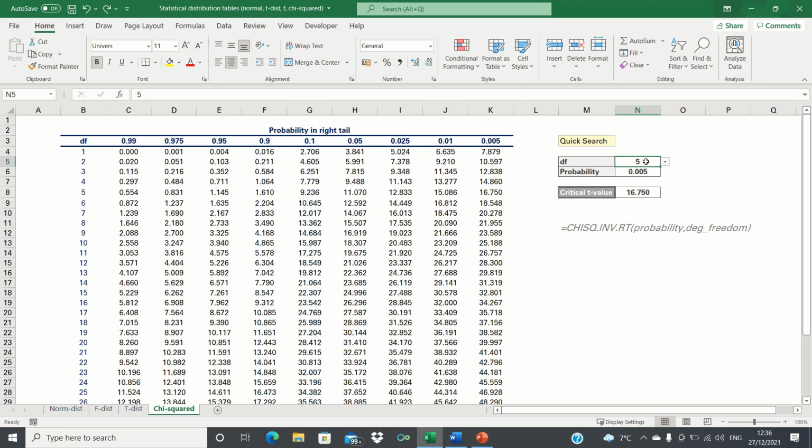Alternatively, we can use the index match function to do this for you automatically. I've created a video to show you how to do this. Please see the link in the description below to view it.